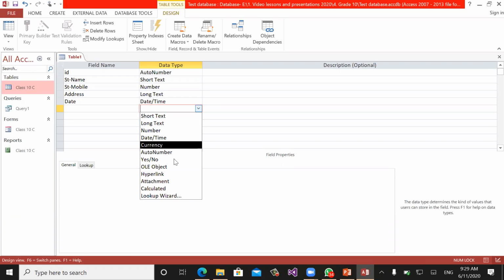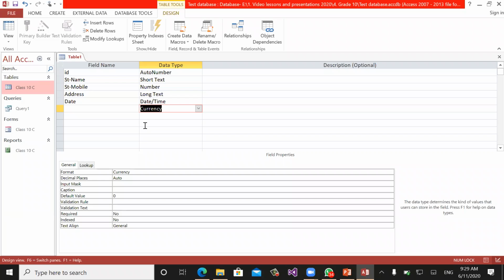Another data type that we have here is currency. Currency means money. For money, you can choose salary. For students, I can choose fees or tuition.